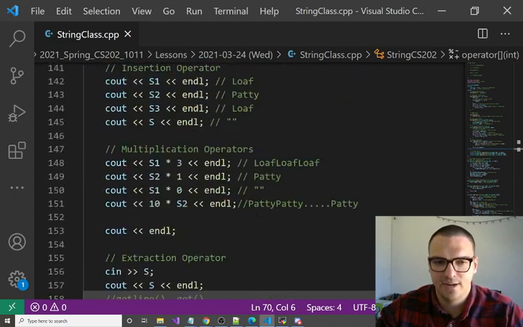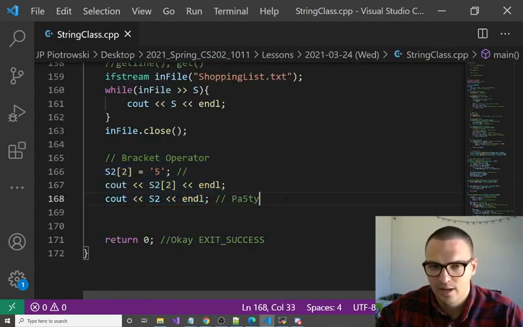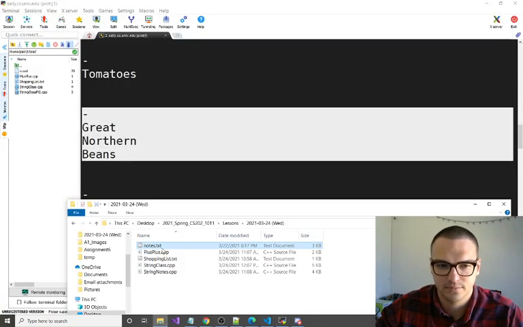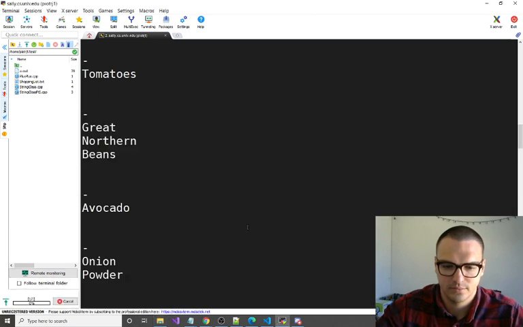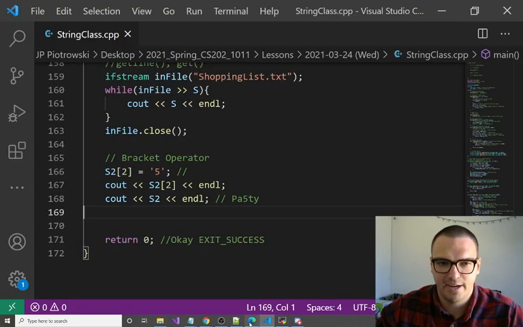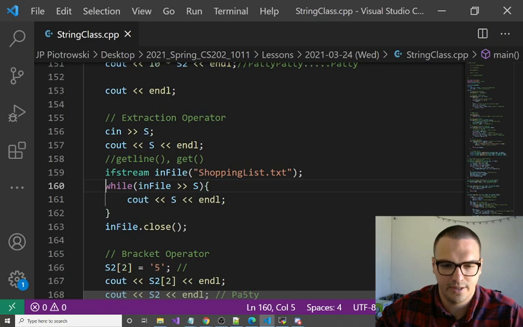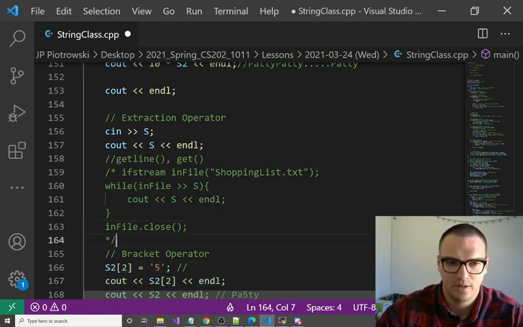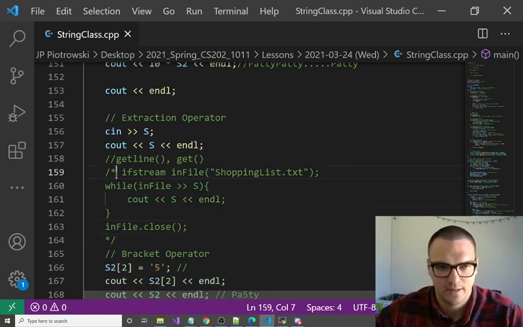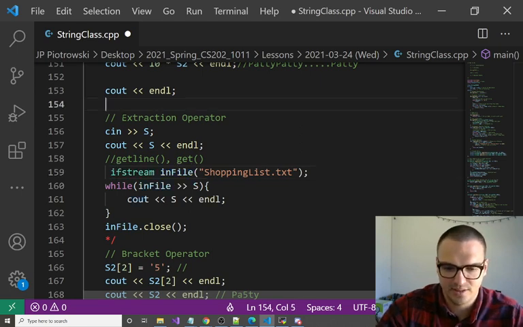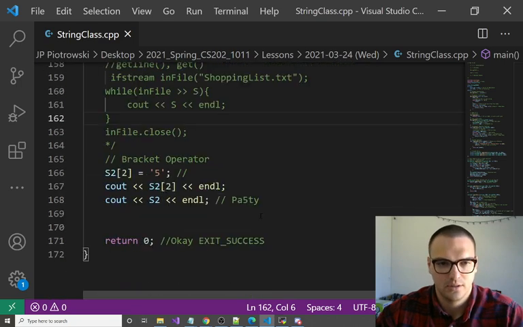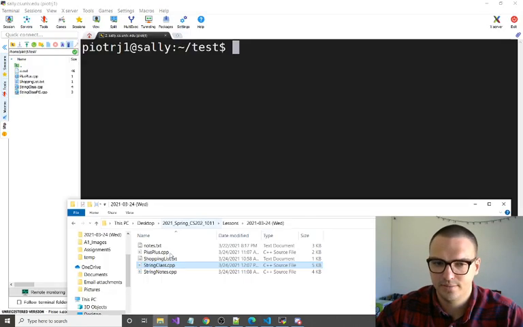So let's go ahead and test it out to make sure things went well. And so we're just going to be testing with our pasty string here. And if I could do one thing real quick, I am just going to comment out this stuff. Because I don't want to see my shopping list again. Okay, let's go ahead and give that a shot.